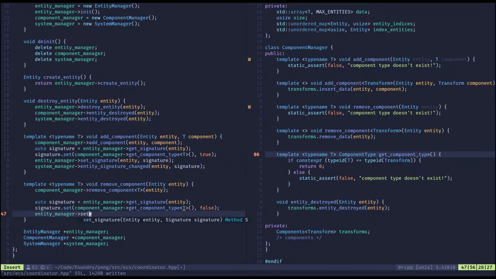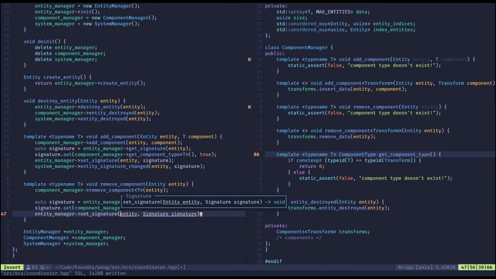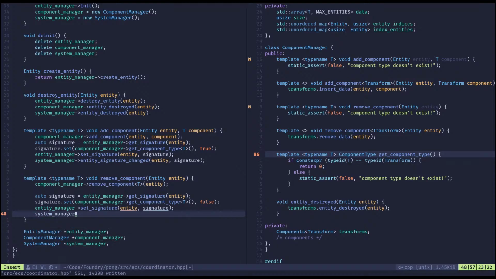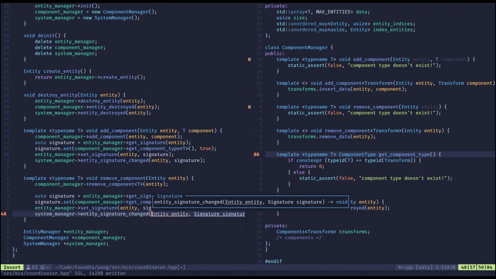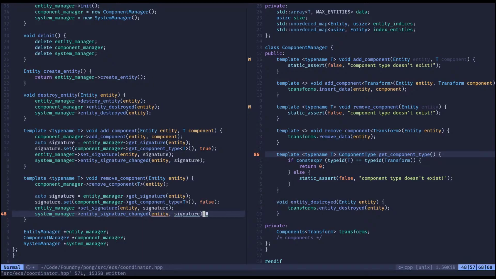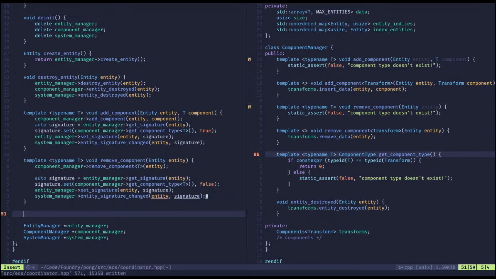Entity manager, set signature, get. Cool. Same thing here. Okay. Cool. So there's that, and then wait. Get component.